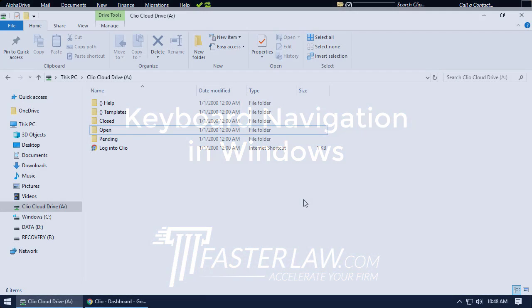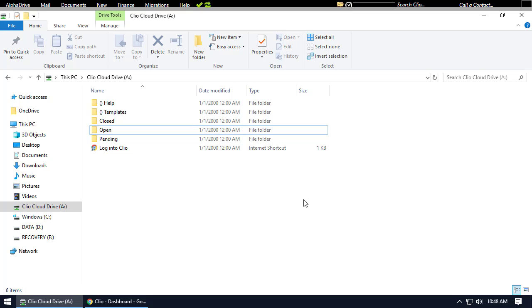This video will show you how to quickly and easily navigate through folders and text fields using your keyboard. This can be very helpful and save you a lot of time you would normally use scrolling and clicking. First, I'll show you how to locate something from a long list in AlphaDrive.